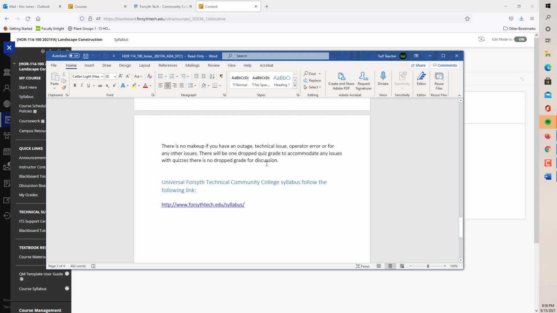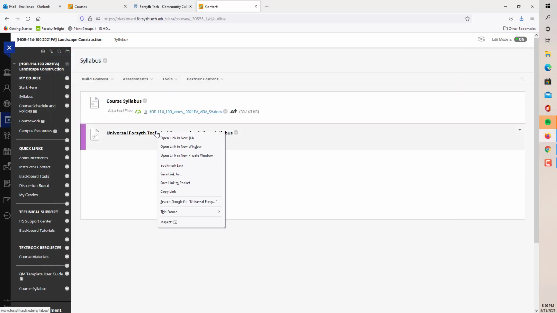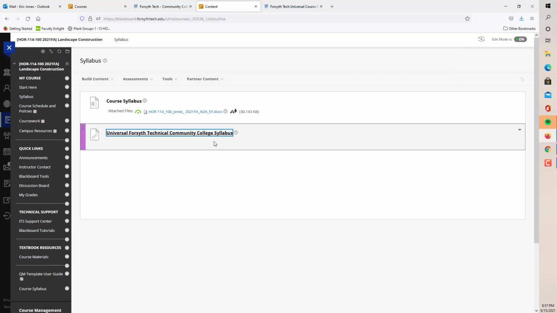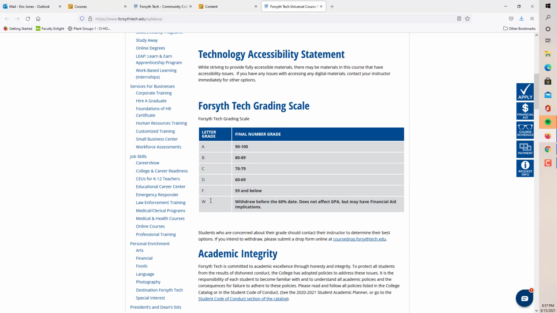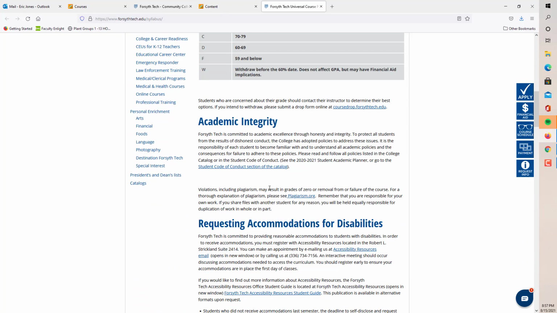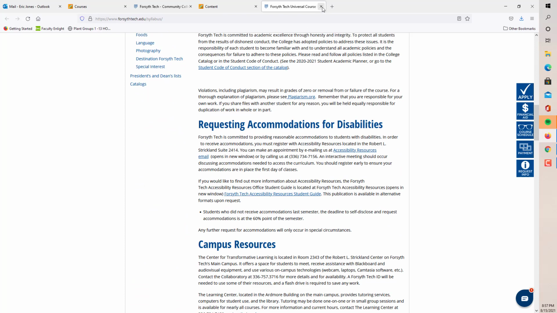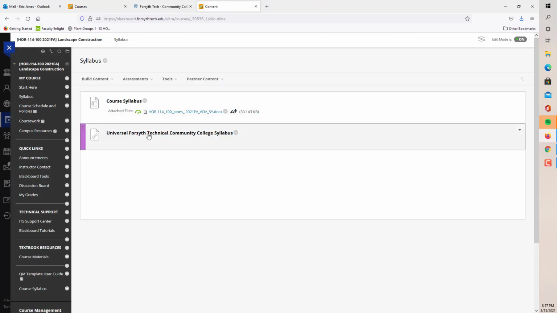Then there's the universal SciTech technical community college syllabus, which is the actual same thing that we have right here. I'll click on it so you can see it, but it's the general information: equity statement, basic needs statement, accessibility statement, grading scale, academic integrity. They put a link on their website so we don't have a 20-page syllabus. You know what I'm saying? It's the same for every class.